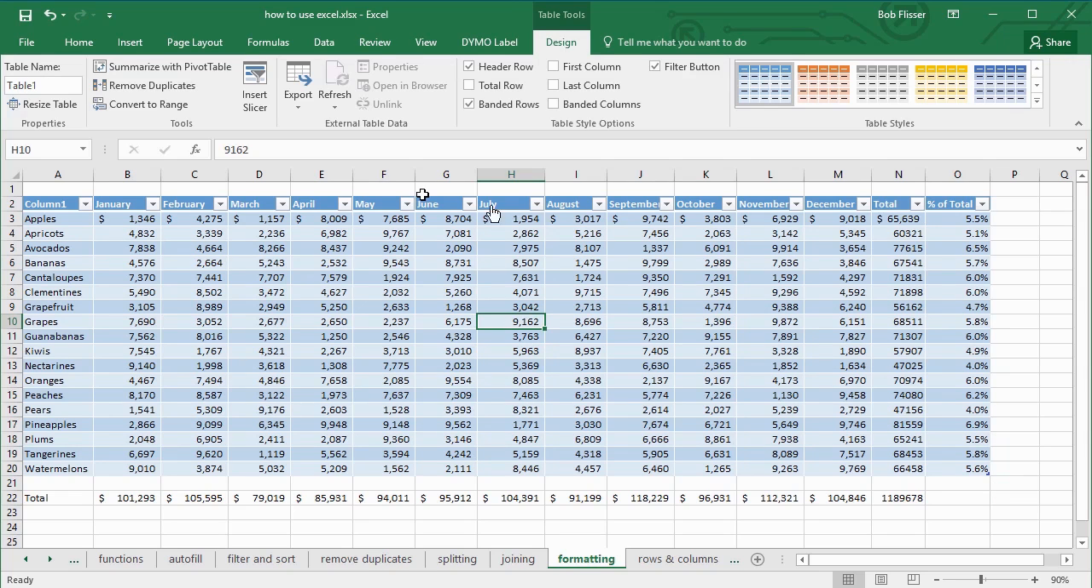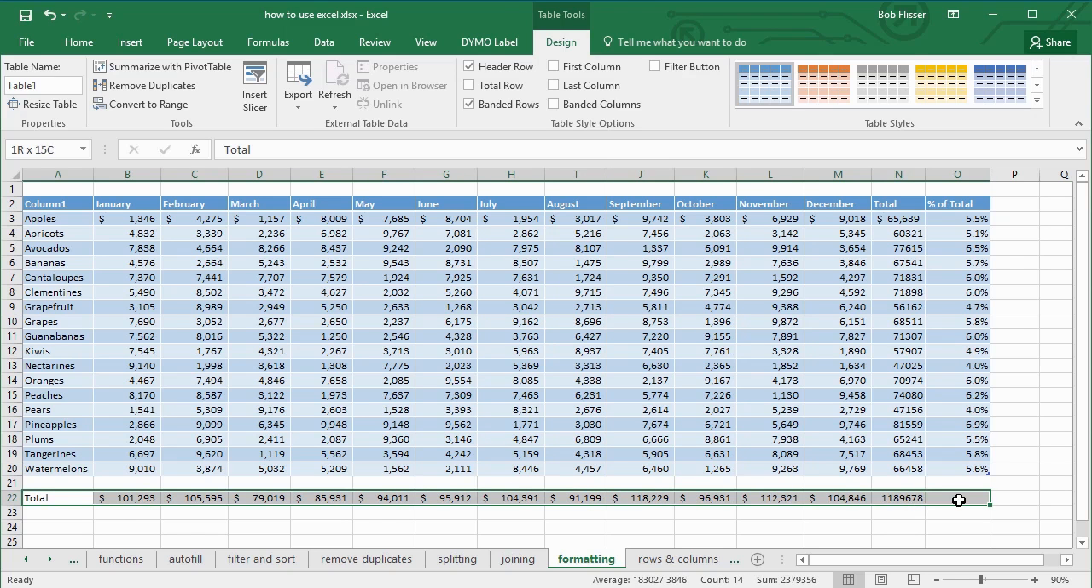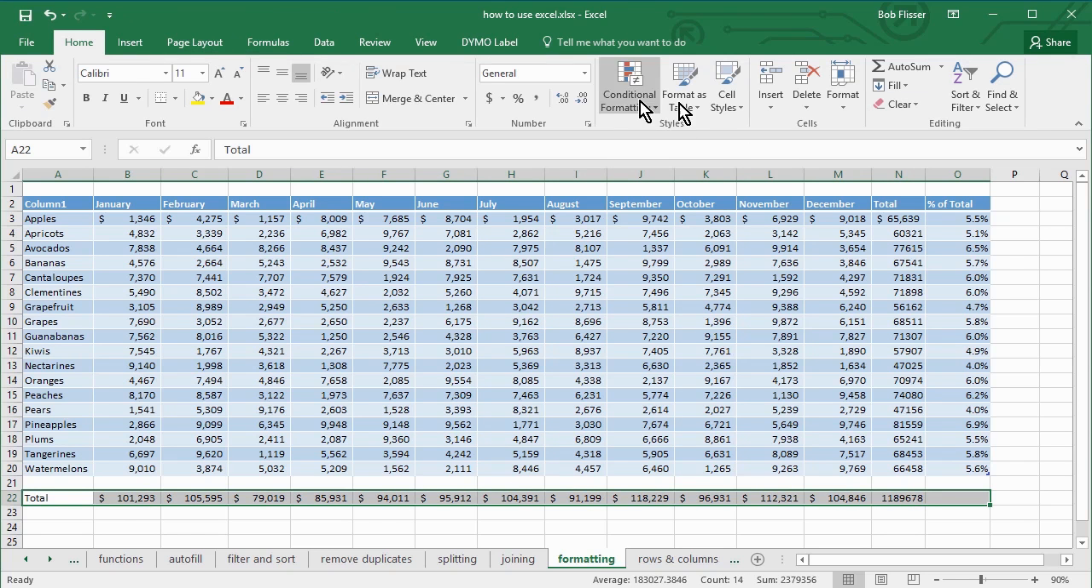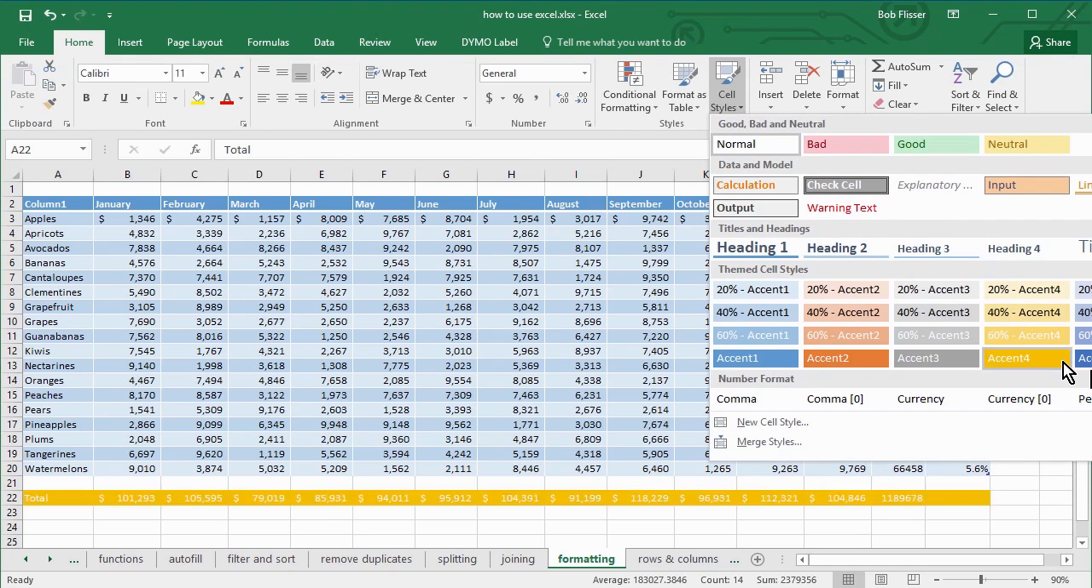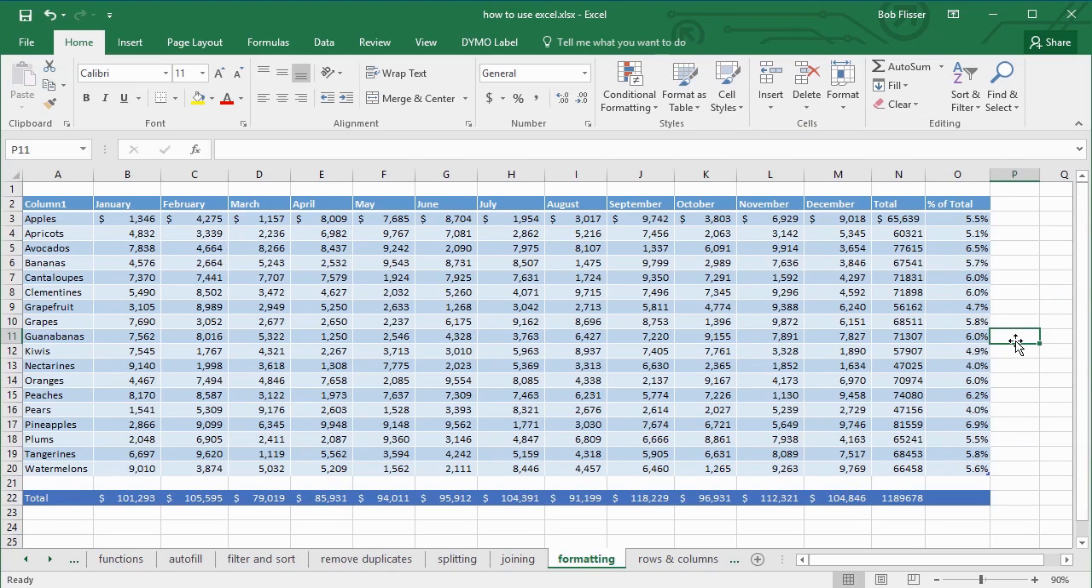If I want to get rid of these filter buttons, what I could do is right over here. Notice it puts me into this Design tab. I can uncheck the filter buttons. And then I can still apply local formatting if I want. Maybe I want to take this total row, and let's go back here to Cell Styles, and I want to give this its own style.